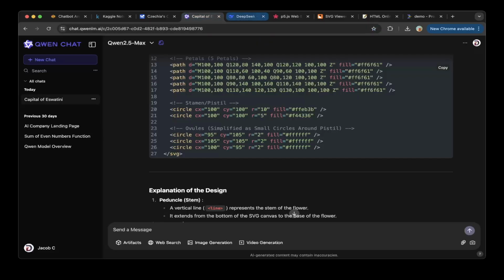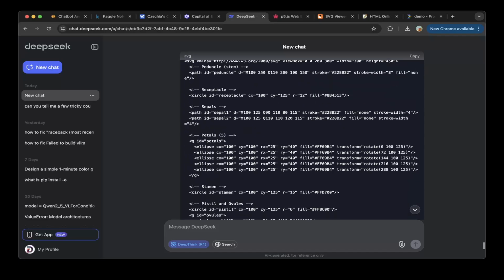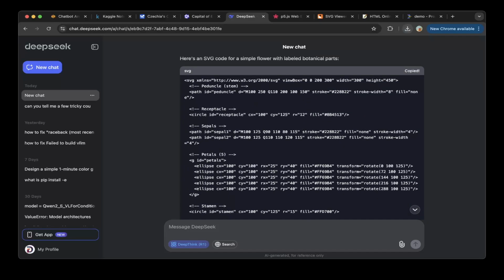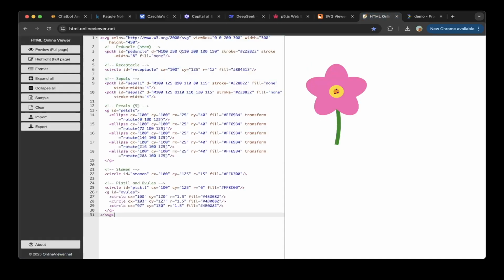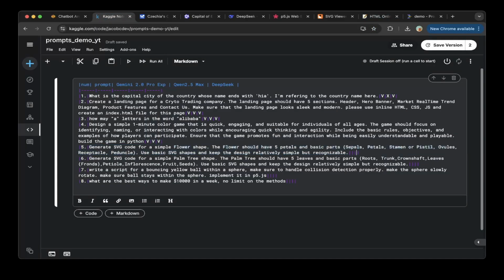And this from DeepSeek. Let's copy the response and paste it into the HTML viewer. 5 petals. Very good. So all of them are correct. Pass, pass, and pass. The sixth question.